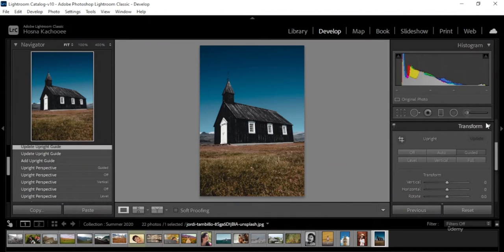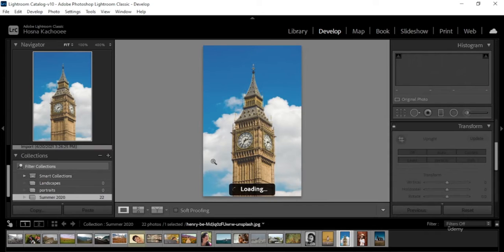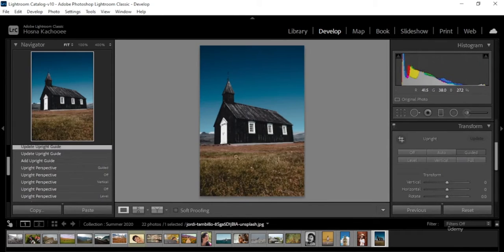This tab is mostly used for, but not limited to, editing buildings, landscapes with lots of buildings and sceneries, and also street photography. Sometimes when we have a street or any horizontal line, or maybe this one, where again we have some vertical lines, or this one where we have both horizontal and vertical lines over here.